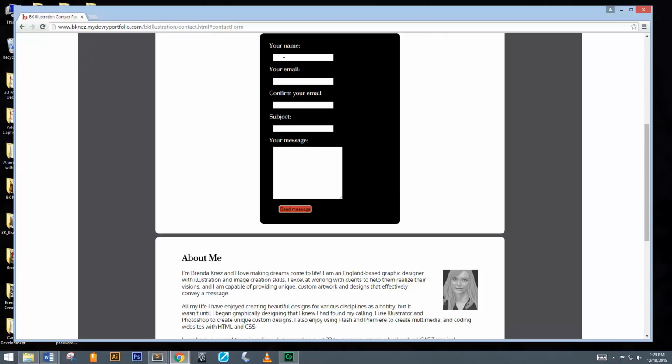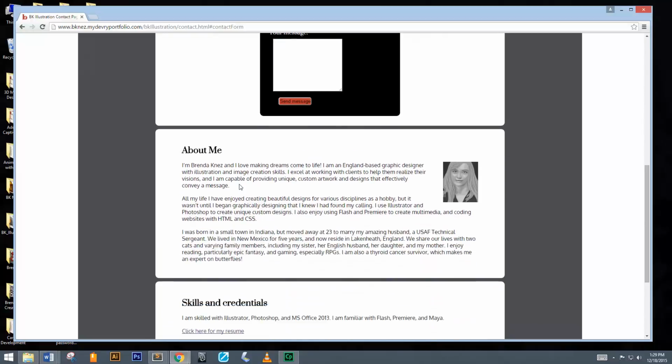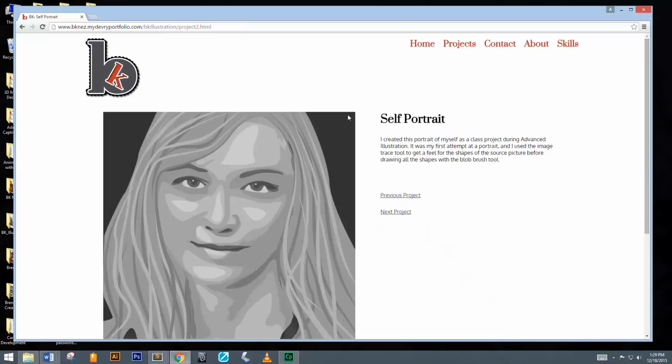In this form, you're required to put in your email, your name, confirm your email, subject is optional, and then a message. And then when you click Send Message, it validates it and it sends me a message to my email. I also included an About Me section, and for the picture I have an image of myself that I've created. When you click on that, it links to the page that gives more information about that project.